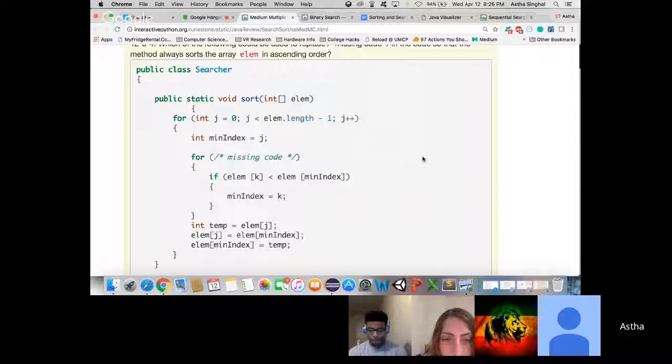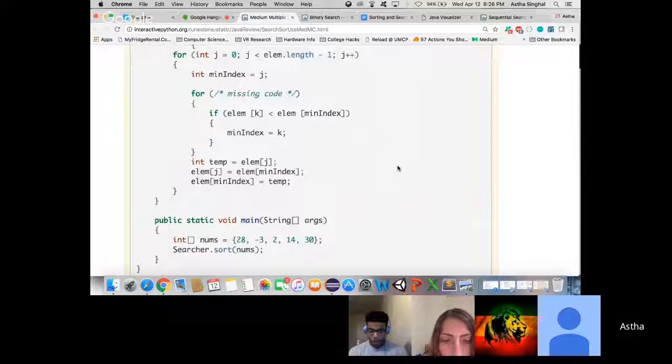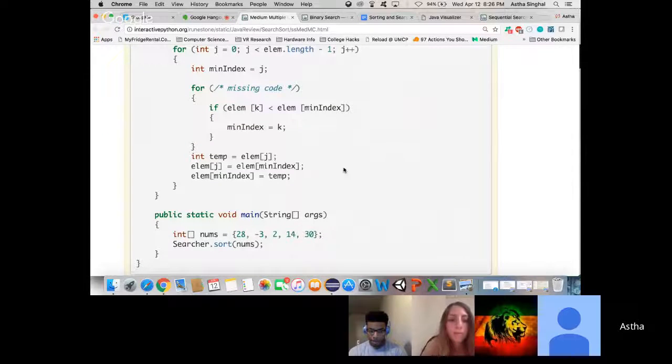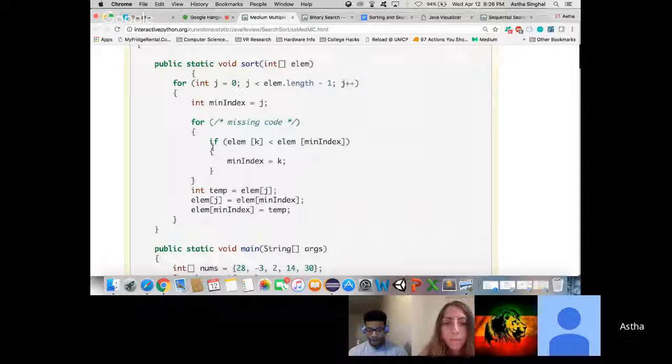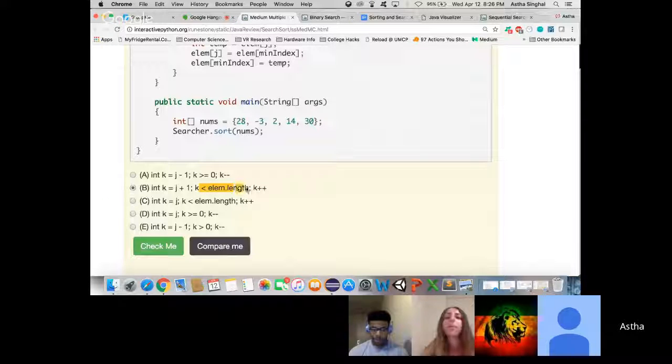Okay, what's a good way to explain this? One way you could eliminate it is just like Hannah was saying earlier, that you want to search through all the elements. And since this is looking at 0 and going to element -1, that means this is not going to hit the last element. So you would want your inner loop to hit the last element. So you would want it to be less than or equal to element.length, which automatically knocks out 3 of the answer choices. That's how I thought about it personally.